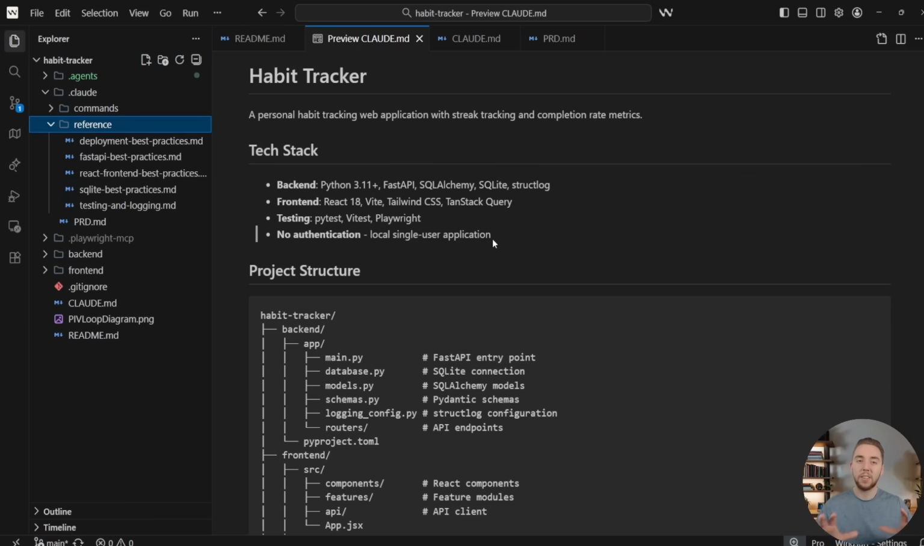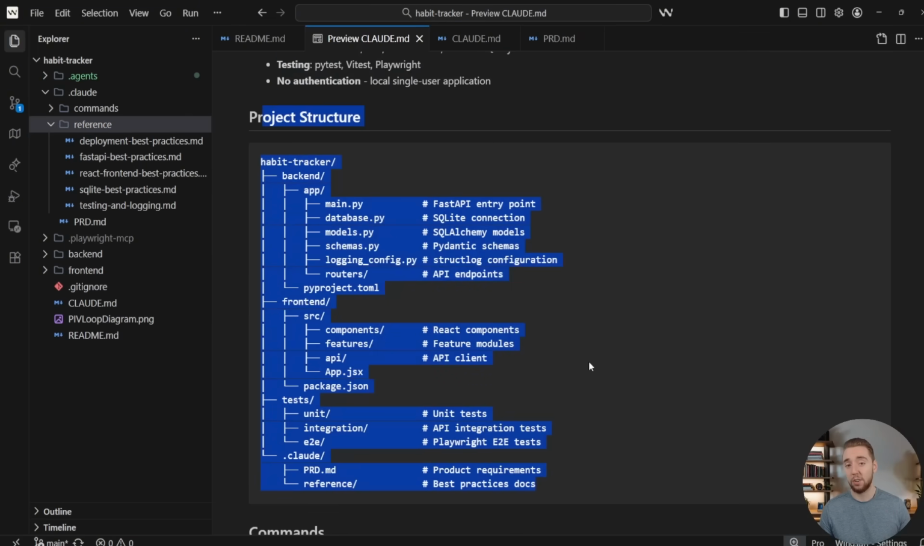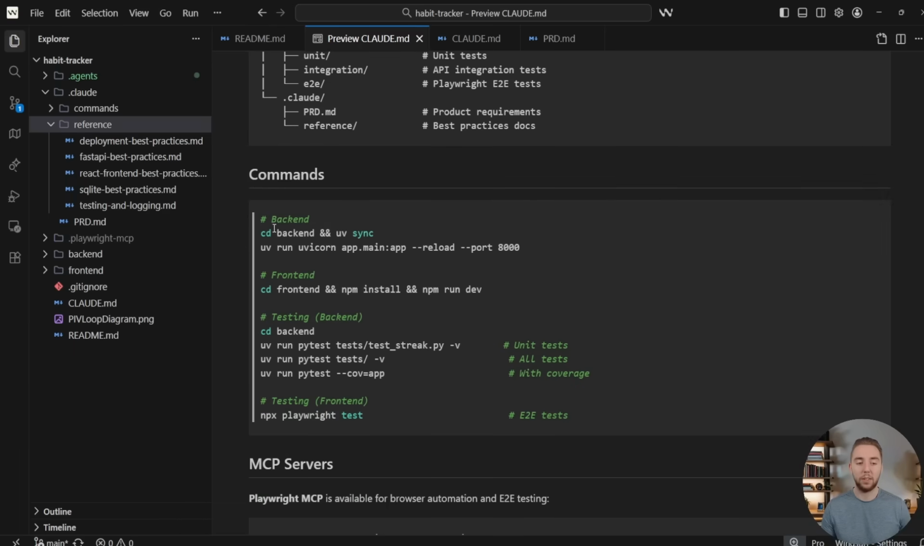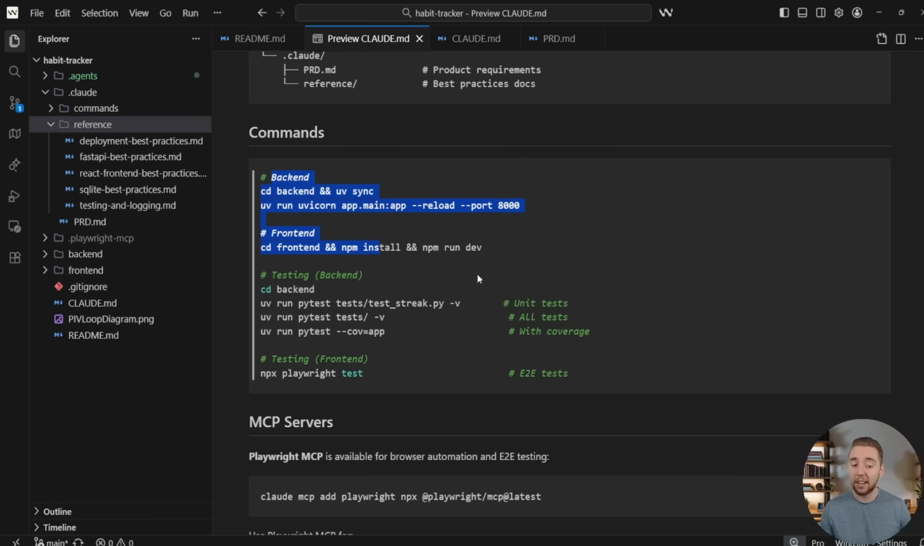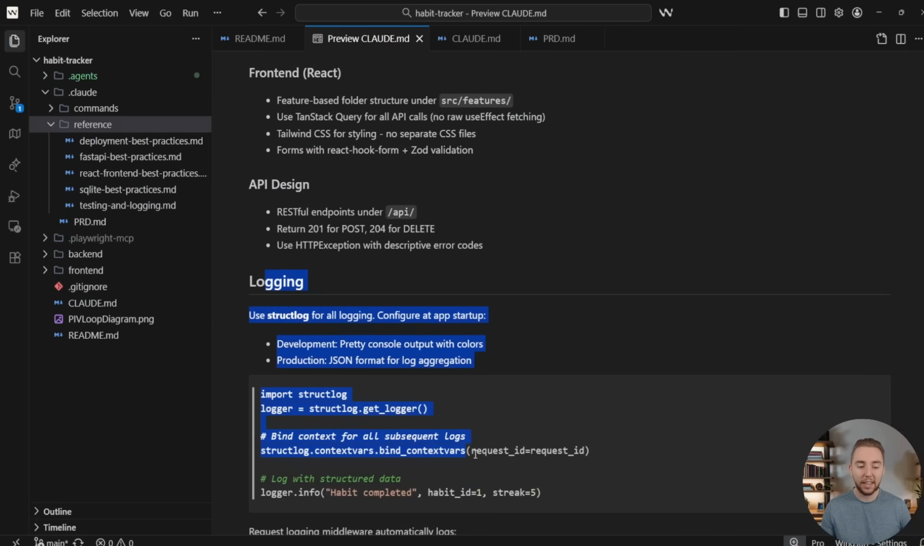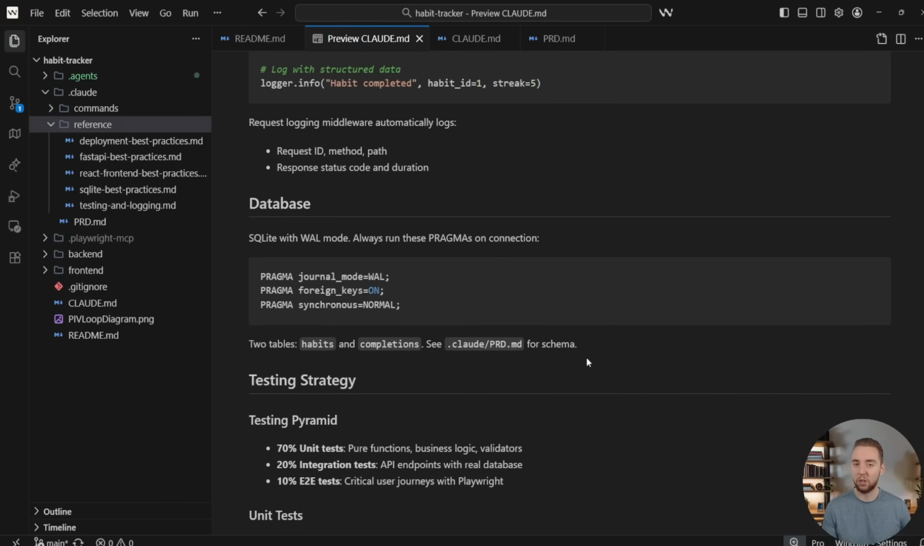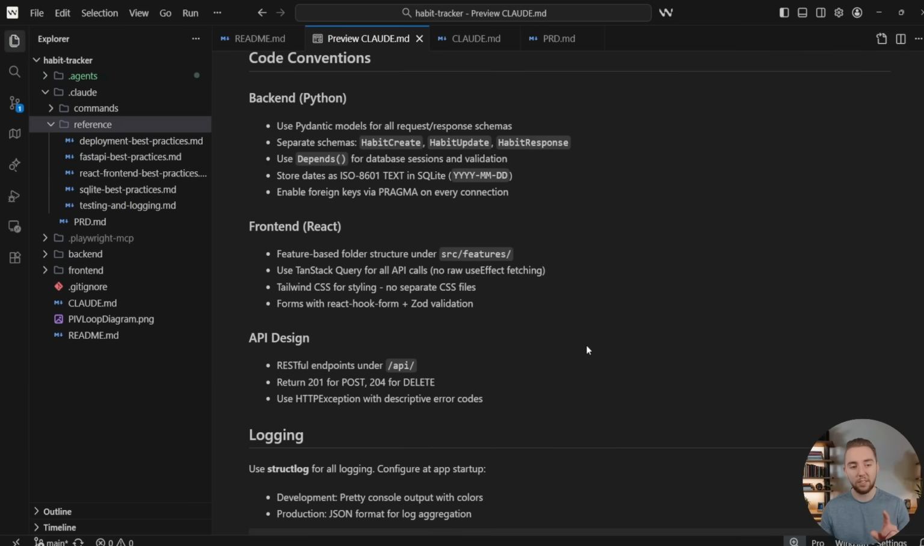But what I have here is the things that I care about no matter what I'm working on. My tech stack, I want my coding agent to know the project structure so it can navigate it better, what commands we have to run the front end and back end, for example, MCP servers, code conventions, my logging standards. Remember, these are the things that, literally no matter what kind of feature I'm working on, I want the LLM to know this information. But here's the key thing.